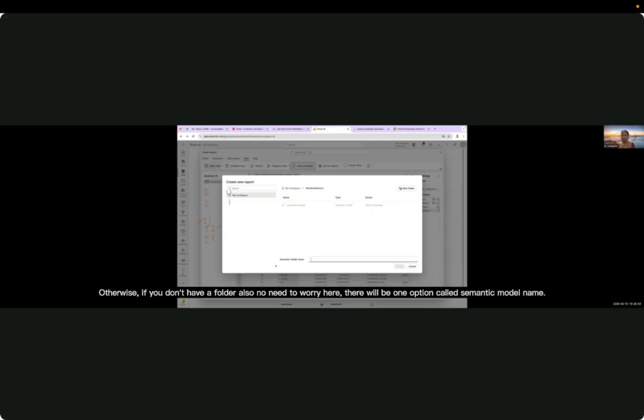Here, there will be one option called semantic model name. This is purely for data transformation. Just give any name. I'm just giving smartphone and clicking on create. So what you have to do is create a report and then give the name for the semantic model. That means you are saving this transformation in a file called smartphone. Now click on create.